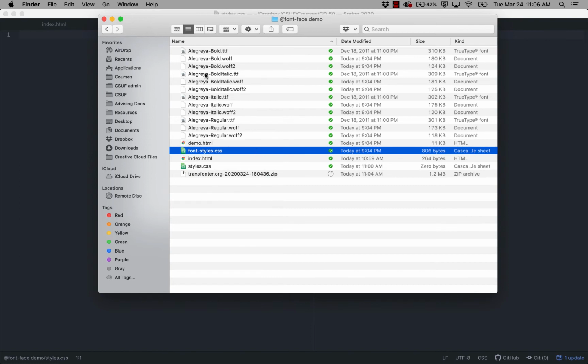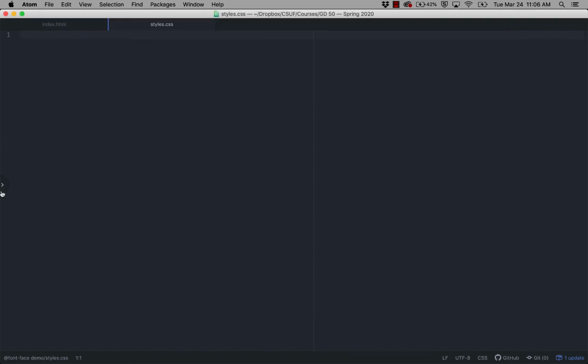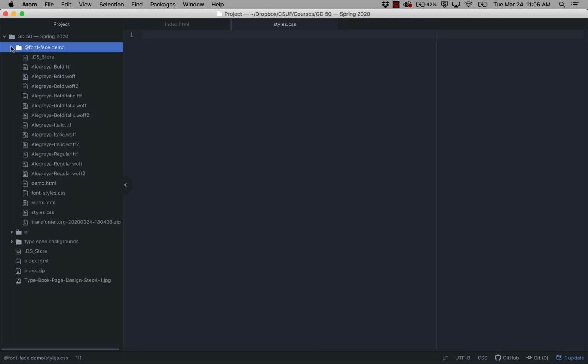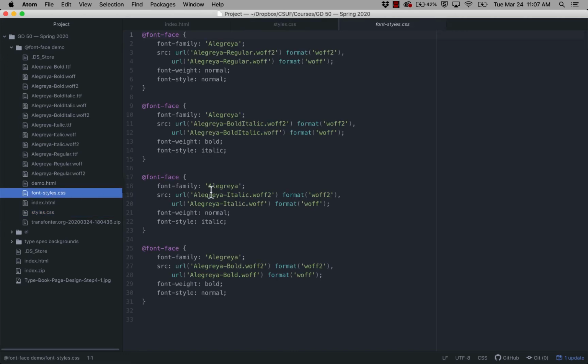And let me show you what that looks like now. If I go back over here, I can see here I've got my regular style sheet, and now I've got font styles. Let's take a look at that. Okay, here's the @font-face method. What this is doing is it's loading those fonts. It's pointing to where you have those fonts located.